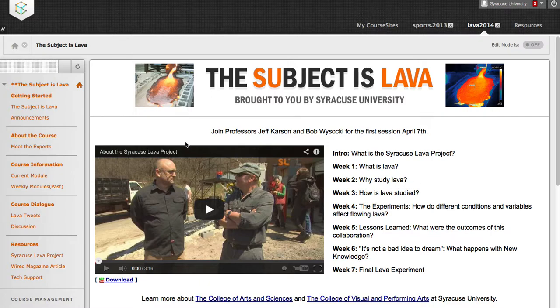So the home page is The Subject is Lava. On the left-hand side, we have our navigational menu items. These are links to all the components and pieces to the course. For example, on the top of the list of menu items, the first one says The Subject is Lava. Our home page is the current page that we landed on when we came into the course site's environment.